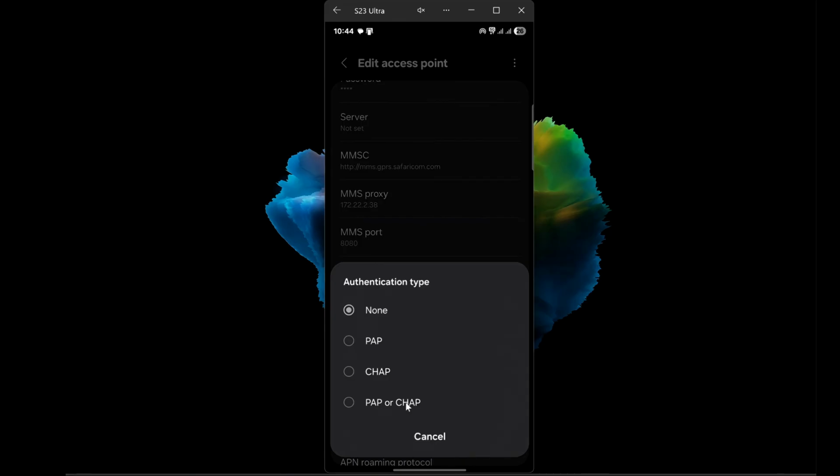Interestingly, the optimal authentication type for internet speed can vary depending on your geographical location and the specific mobile operator you are using. What works best for one user or network might not be the same for another. Therefore, I suggest a practical approach of testing each option to determine which yields the fastest internet speed in your specific context. The first step is to select PAP as the authentication type.